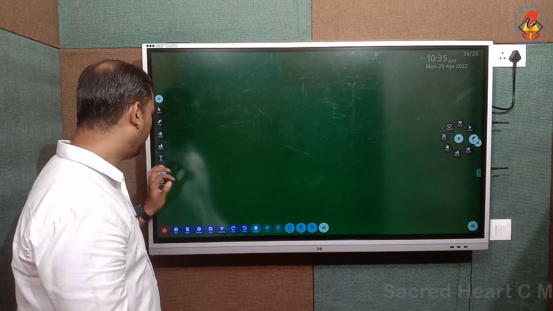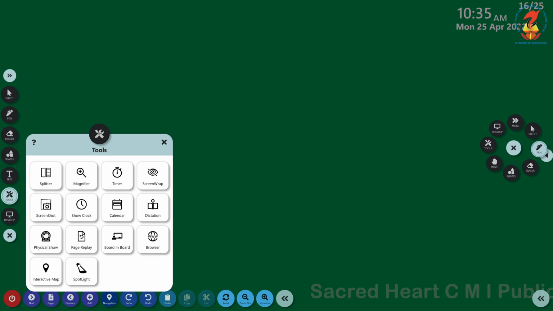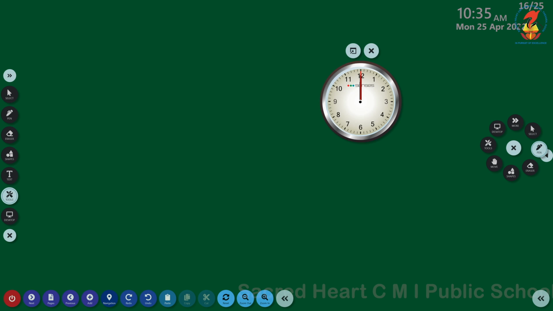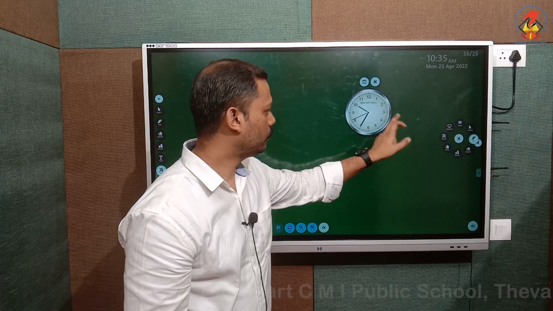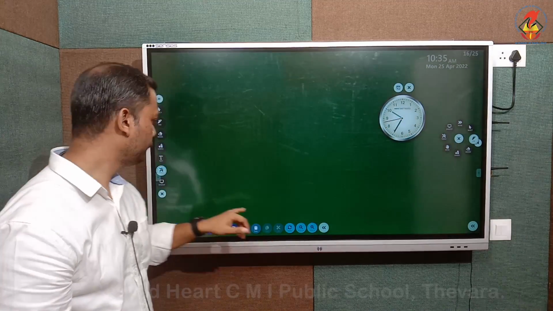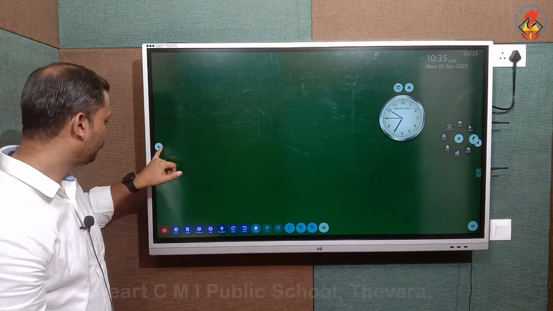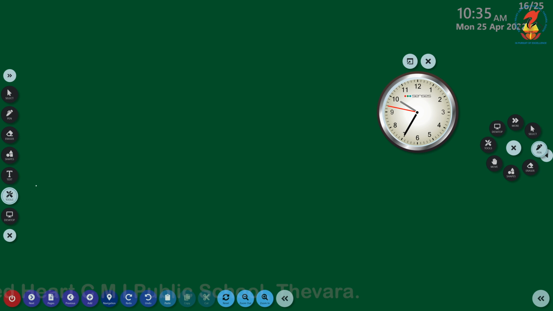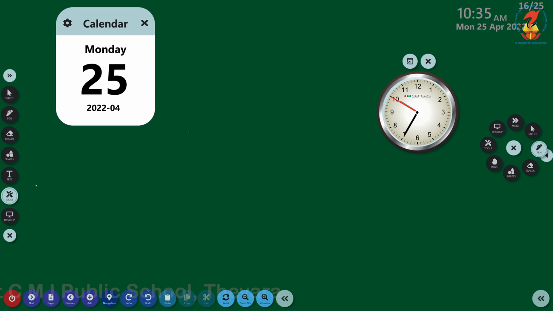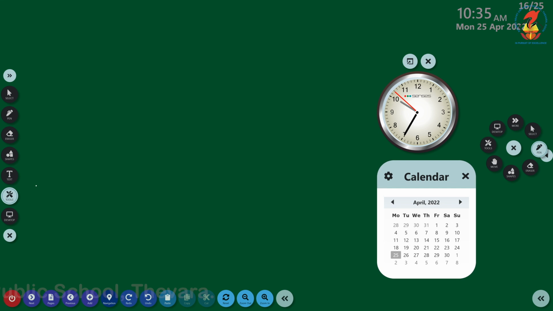The next tool that we are going to learn after the screenshot is the show clock. Show clock means we are having a physical clock here to see the time. The next option is the calendar, our physical normal calendar. You can see the normal calendar.